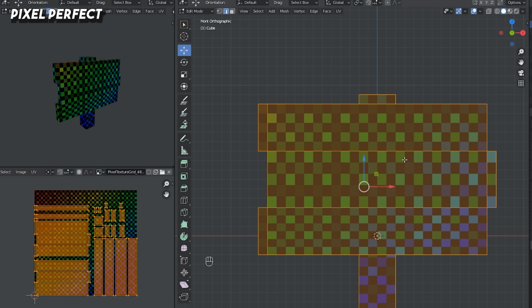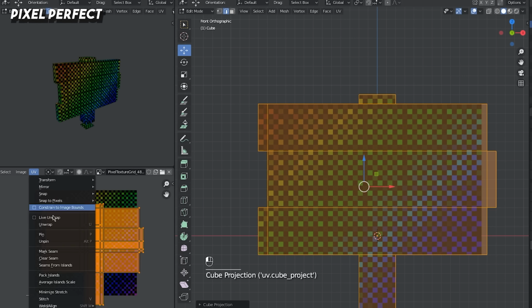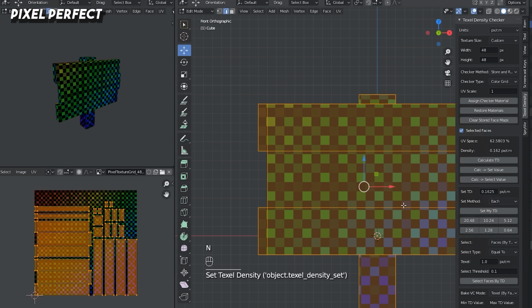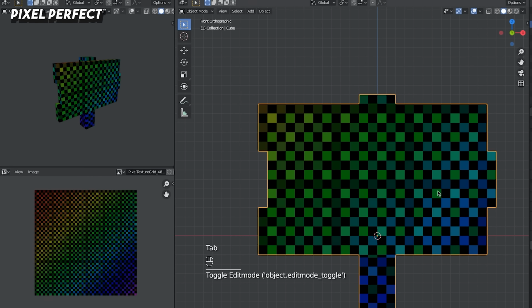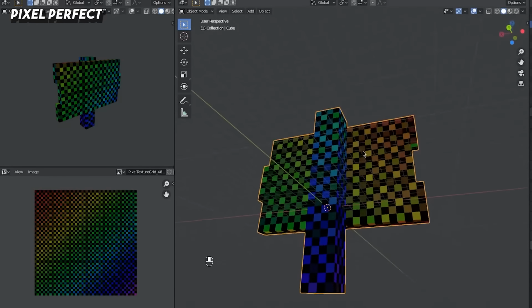Now it's getting a little stretch here because I just changed the size of the model. So let's just do it one more time. Cube projection, UV, Egg Island, setting is right, N, set density, UVs, snap to pixels, and there it is. Now we have snapped the UVs perfectly to the texture.